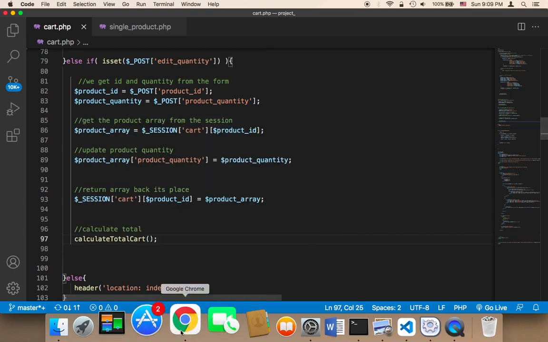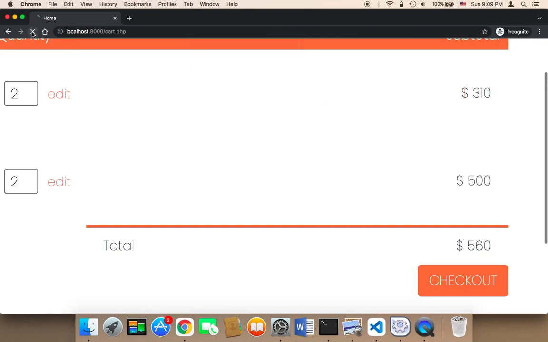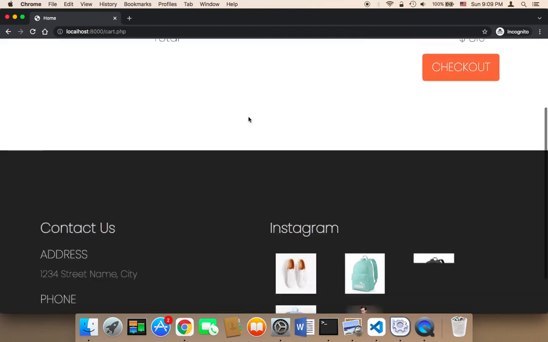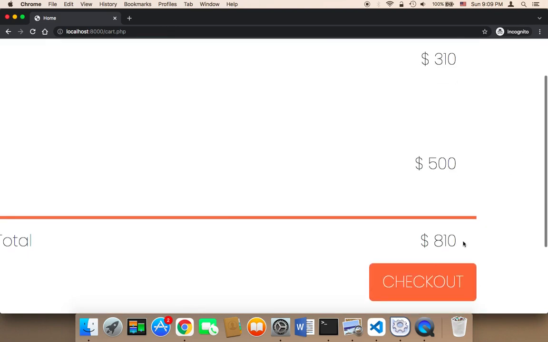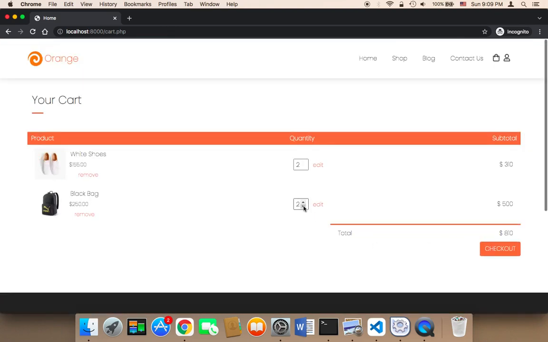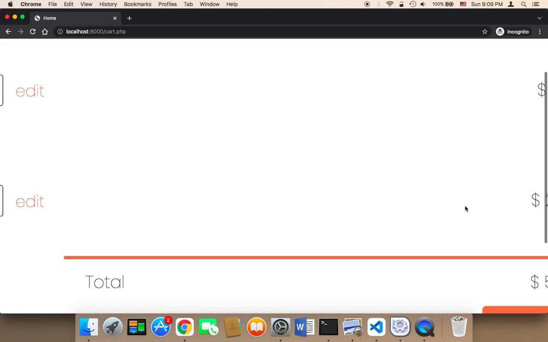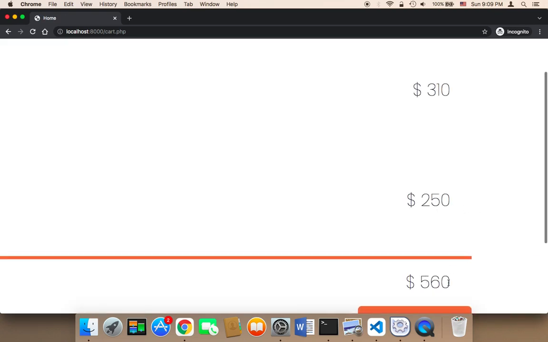Let me try one more time. So now if I refresh, now the total, as you can see, the total is 810. Let me here decrease this one more time. I'm going to say 1 and edit. And now the total is again back to 560.